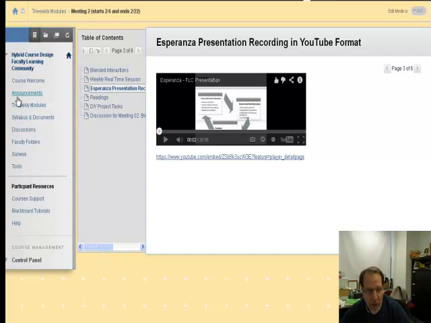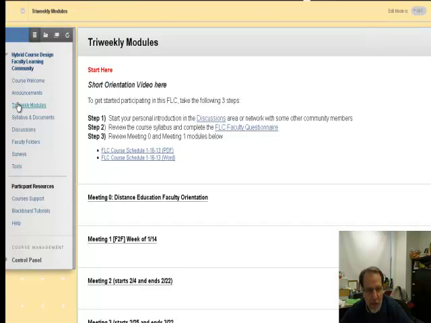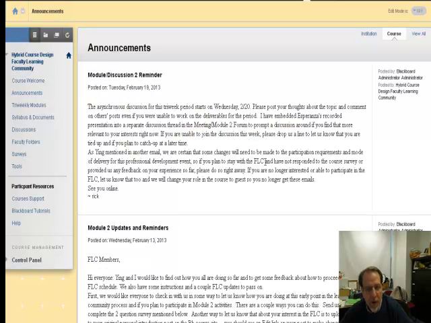Back in the course menu, I could, of course, click on the tri-weekly modules as another way to get to them once you're off the welcome page, and weekly announcements, which will be pushed to you by email, will also be archived on the announcements page in reverse chronological order.